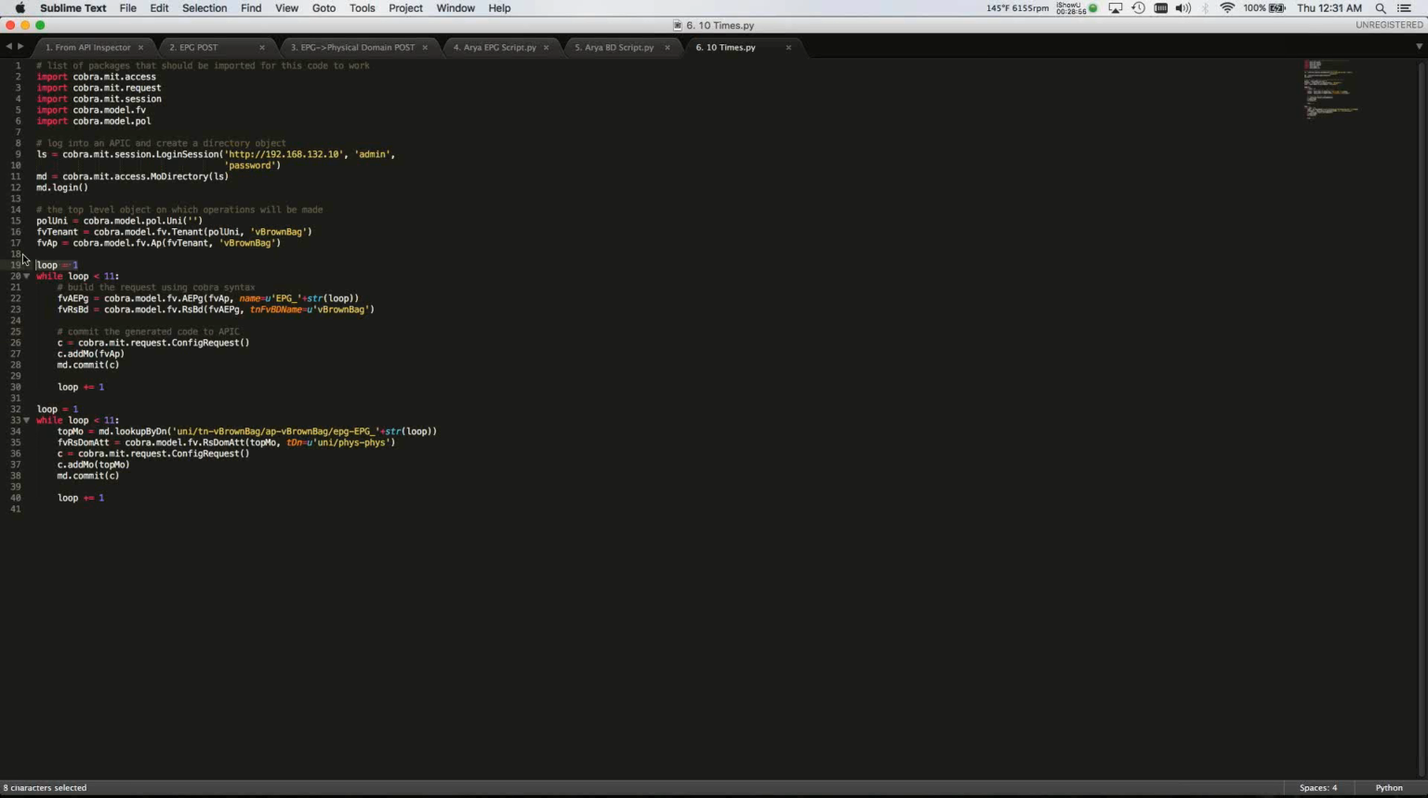So I create a variable called loop. We assign it the integer of 1. Then we say while loop is less than 11, do a thing, right? And this is the thing that we want to do, which is build an EPG. Once we get done building one EPG, we'll increment the value of loop, and then it'll just keep going over that, and eventually we get over that 10 times.